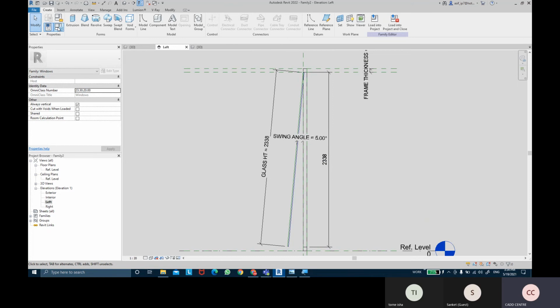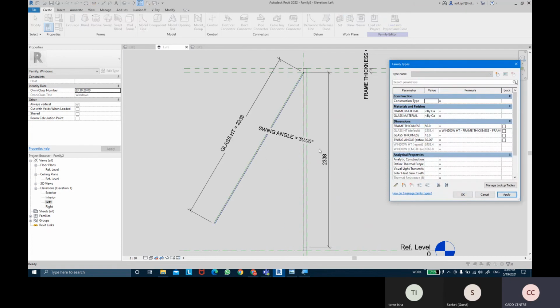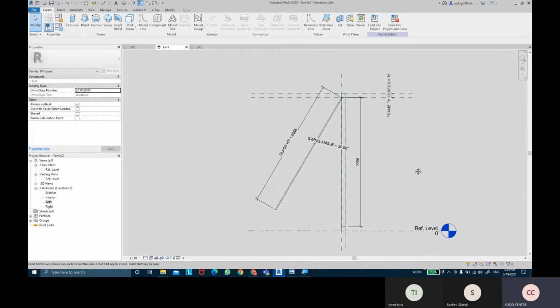Okay, and if I want like 45 degrees of opening or 30 degrees of opening, if I come into family types, change this angle of swing to 30 degrees. So on apply, it swings to 30 degrees as well. That's working. If I change the frame thickness to 75 again, like that, it just changes. And if I change the glass thickness from 12 to 15, it does change that as well. So all the parameters are working.